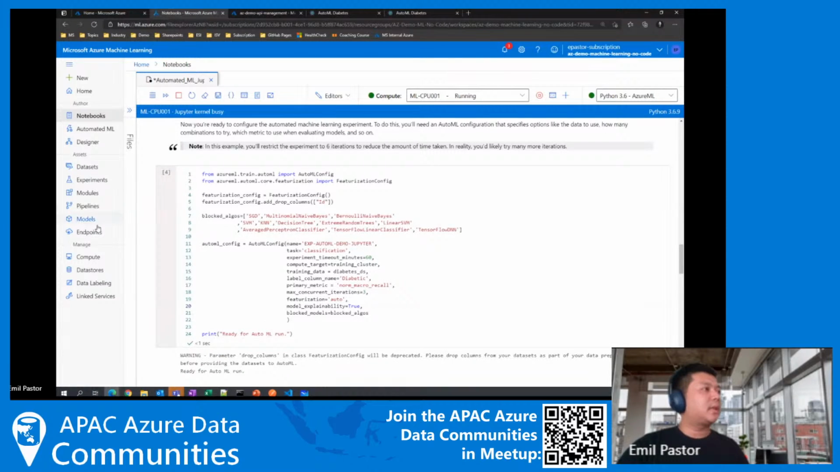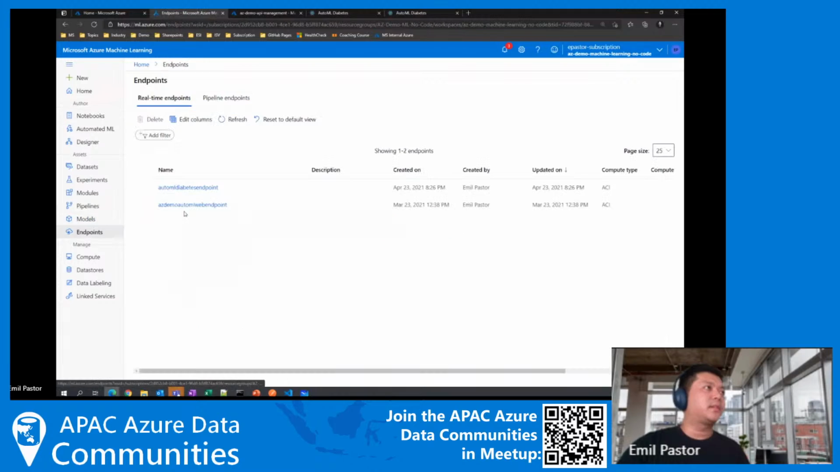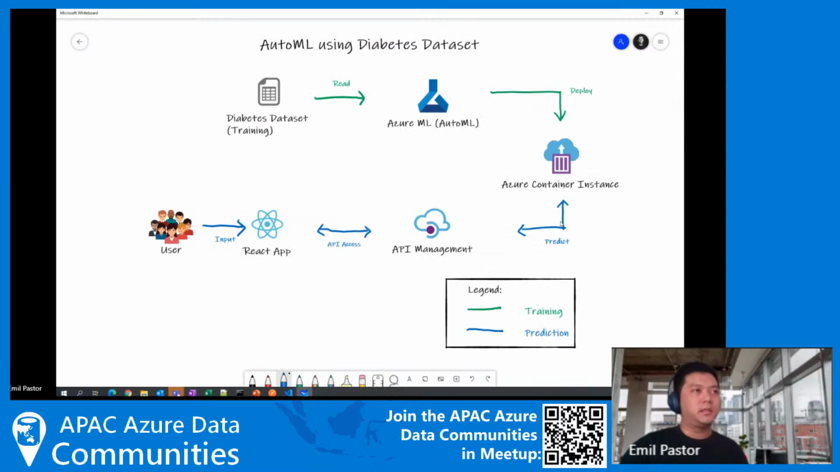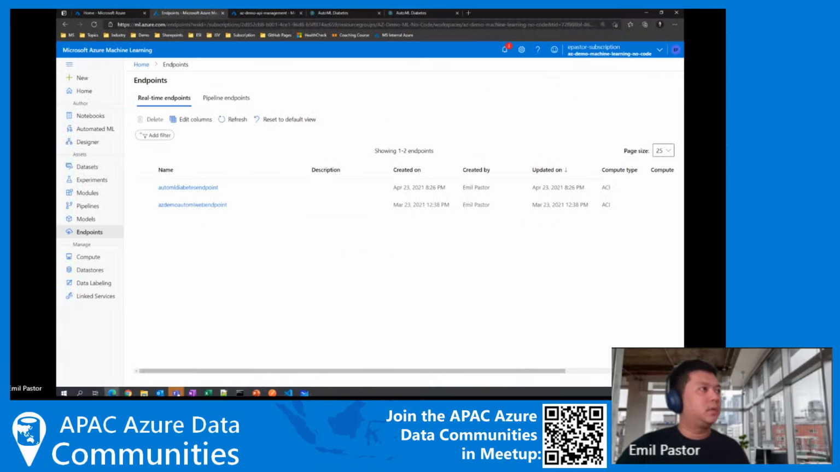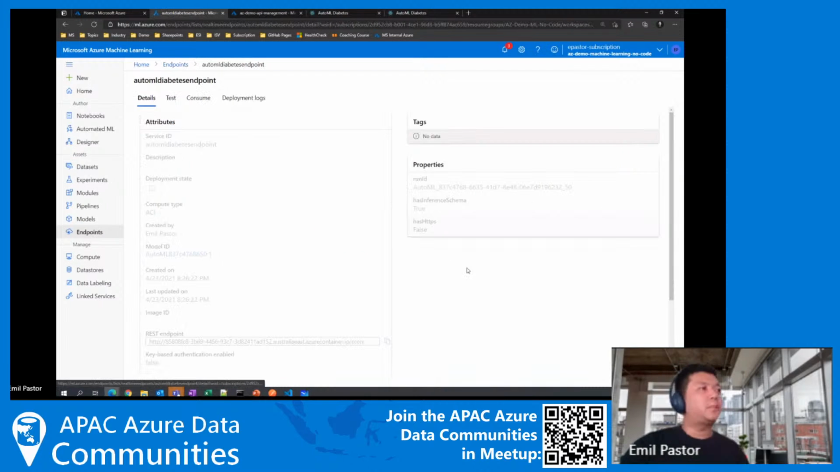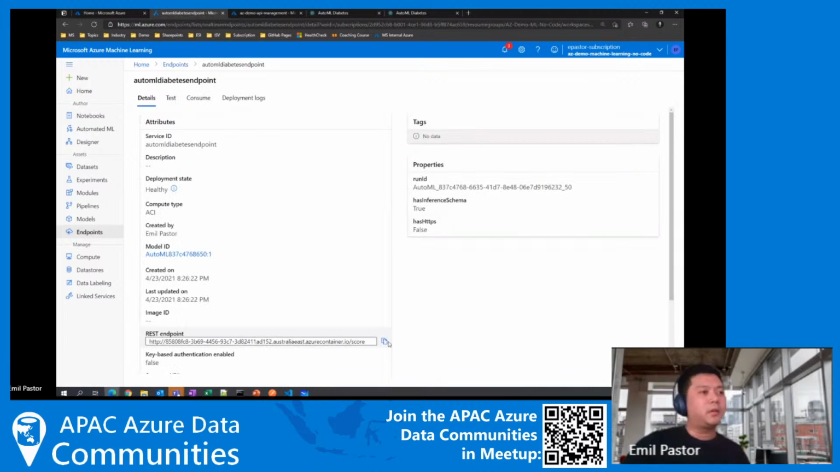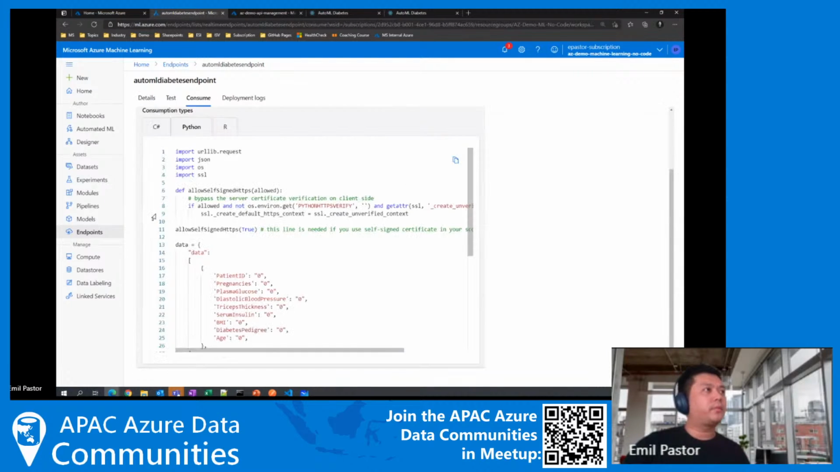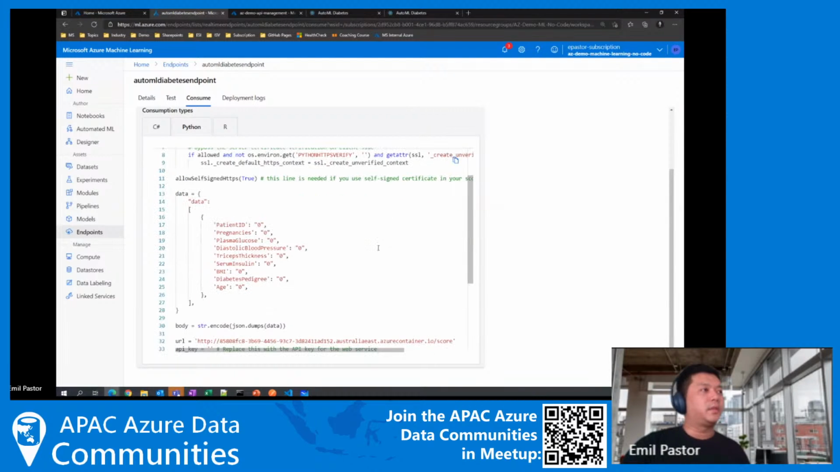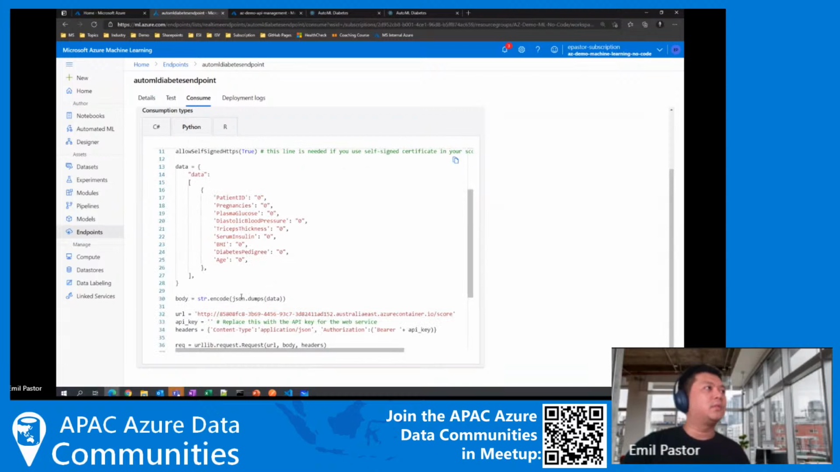Then the next thing that I wanted to show is the actual usage or the prediction type, which is the blue line, this one. So within the diabetes endpoint, I think we need to copy the REST endpoint or use one of these codes. So I actually prepared a Python notebook for this, using this actual script.